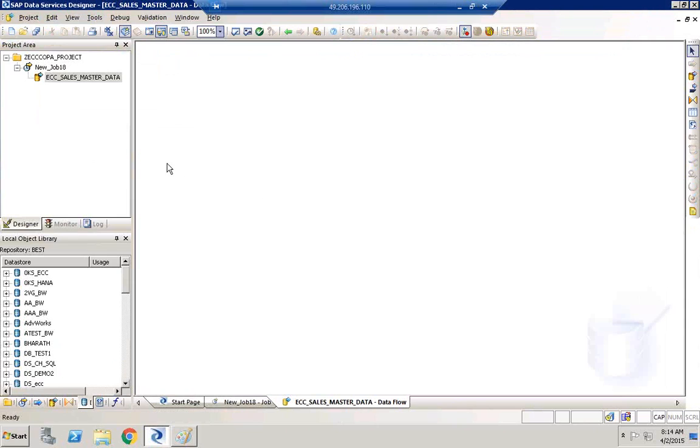So now we need to get the table from ECC. In order to get the table from ECC, I'll right click on the free space. This is known as the data store area, and the repository is best, and this is also known as the local object library.